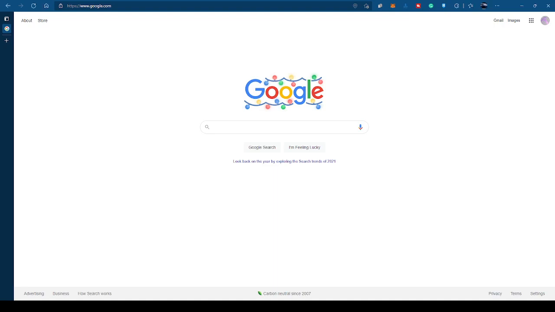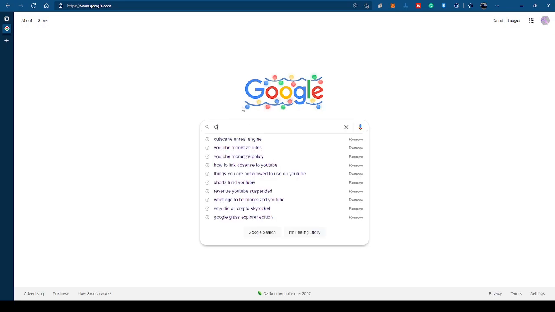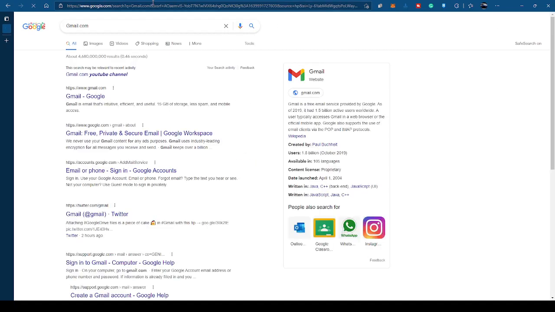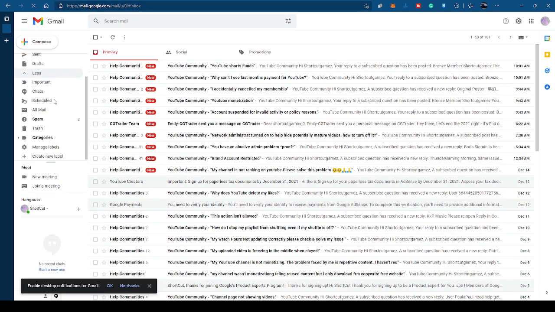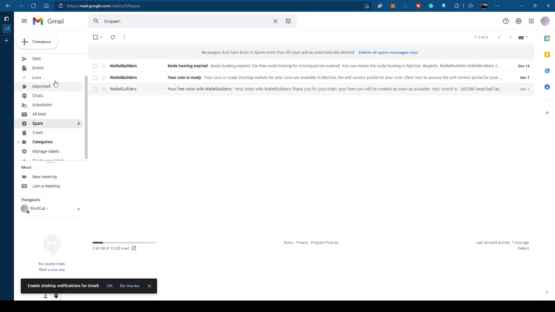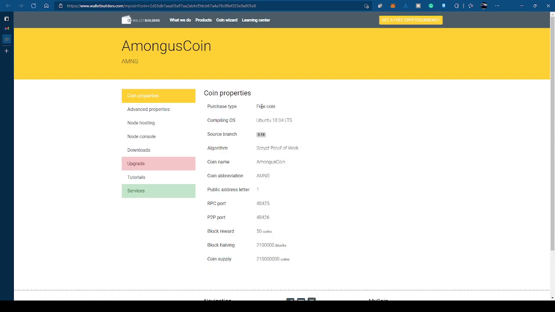This is part 2 on how to create your own cryptocurrency using wallet builders. So I'm going to head back into my Gmail. Let's go into more. It ended up in my spam folder for some reason. Your coin is ready. Let's go here. And now we have Among Us coin.